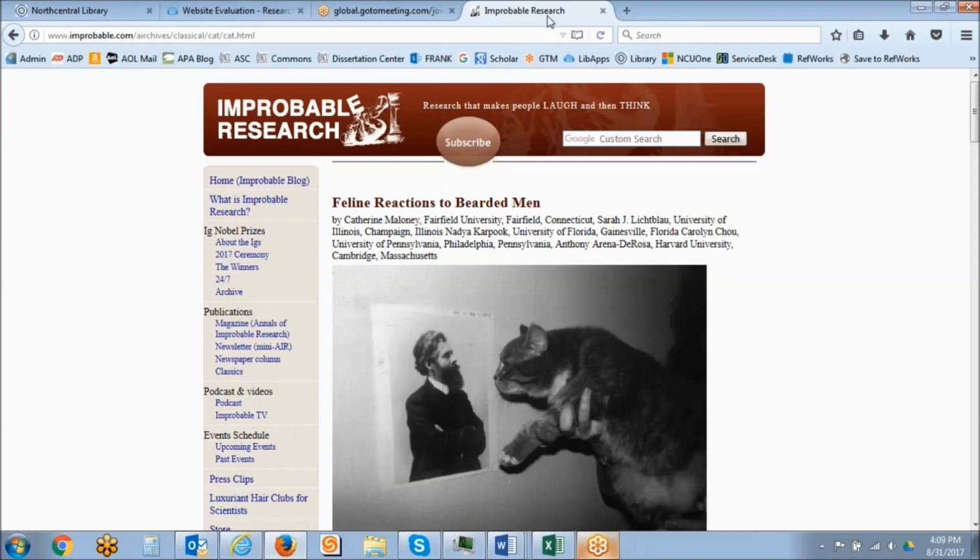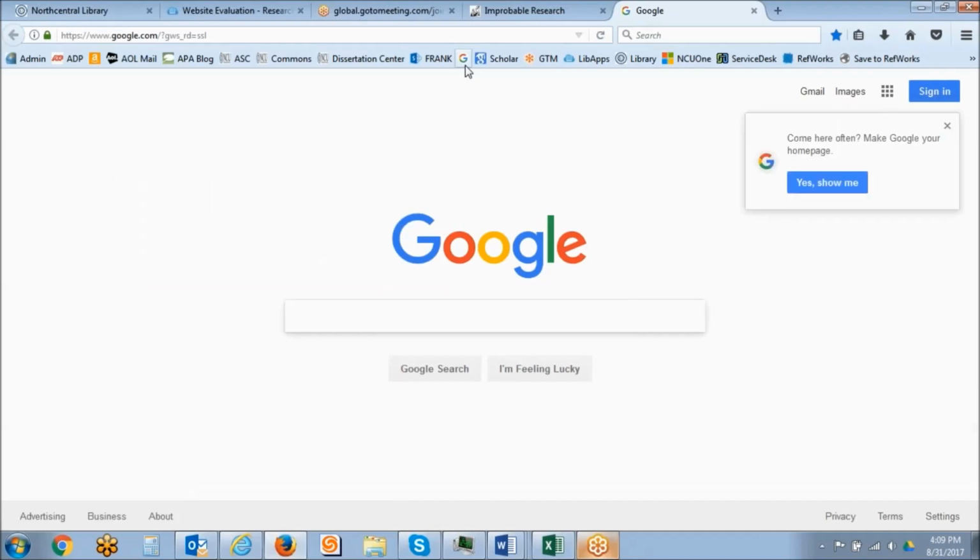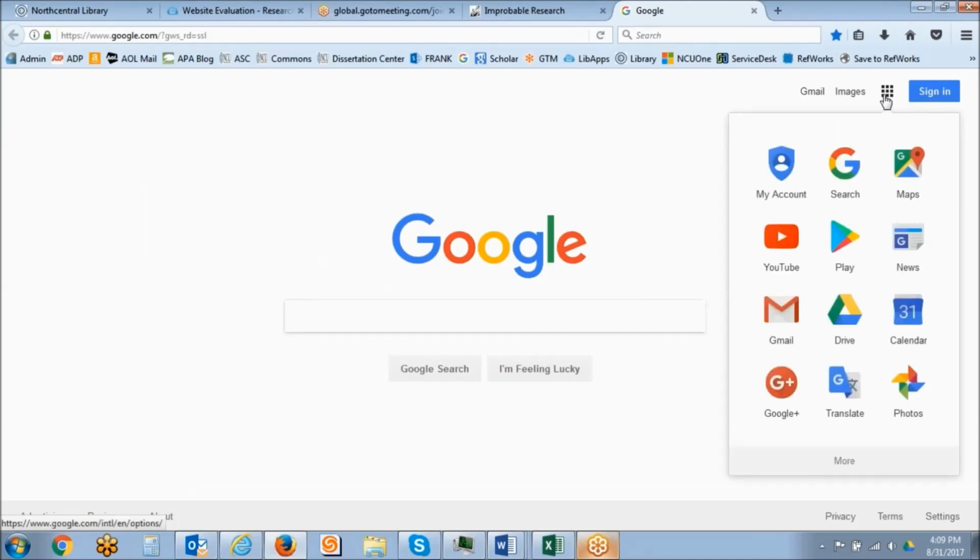One is called researchblogging.org, and I know for a fact they're doing updates right now, so we're not going to visit that site. But check that out because that can be a helpful source of scholarly information. So we're going to start out with a Google search, but what I want to concentrate on is the Google Advanced Search. So from this page, in order to get to the Google Advanced Search, I don't believe we can get to it from up here.